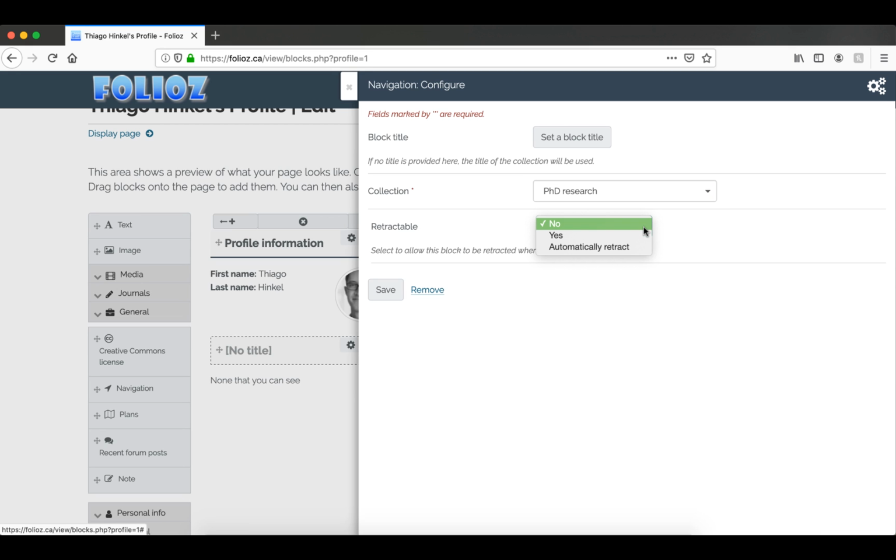In here, I'm going to select whether I want my collection to appear as retractable or not on my front page, or whether I want it to be automatically retractable. I'll just say yes for now, and I'll click Save.